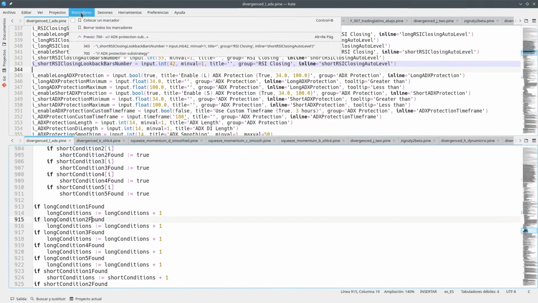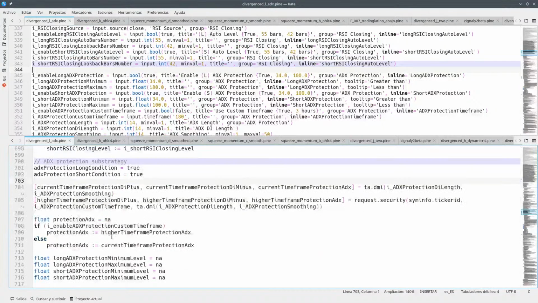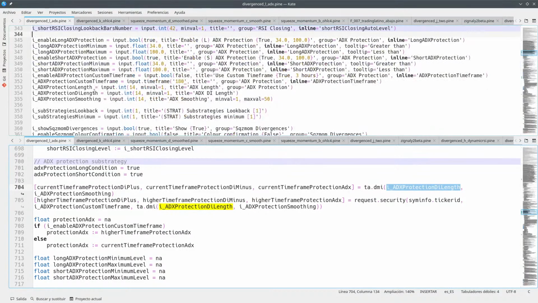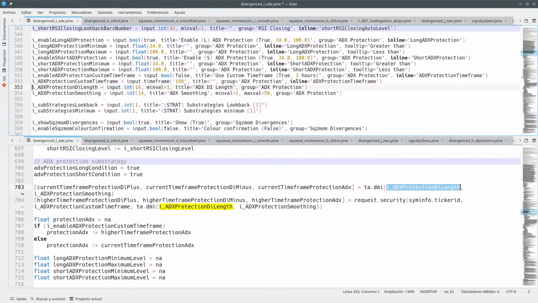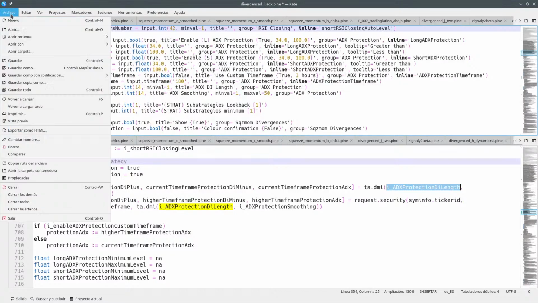So if we go down here, let's see what do we have. We have DI length. Okay, so what we want to have here is DI length. We don't want length, and that's it. And let's also use this group so that everything is in the same place. Group and group, and so the length we can remove, and now we have an ADX protection smoothing and then the ADX protection length.